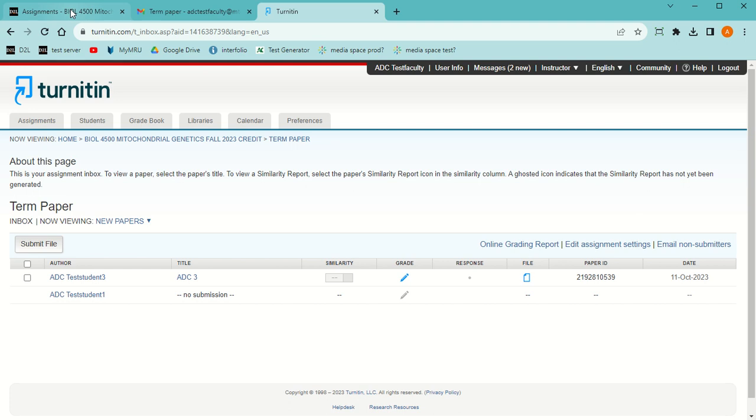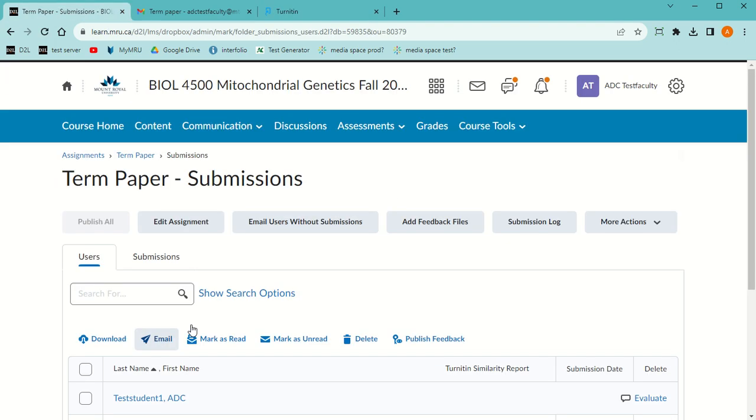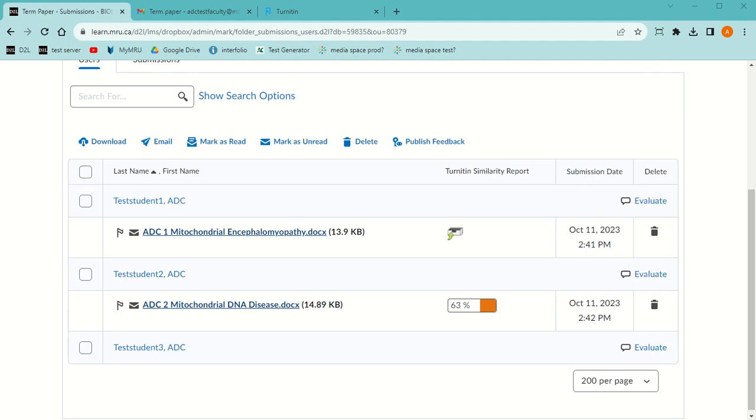But while it's working, I'm going to go back to D2L, and I'm going to go into the term paper, and I can see that I've had some submissions. I have to click on each of these. Now, one of my students said that they did not want it checked, and so I have a different arrangement with them. So I'm going to leave that one blank. But this one, I'm going to click, and that's in progress. I'm just going to pause while I'm waiting for that.